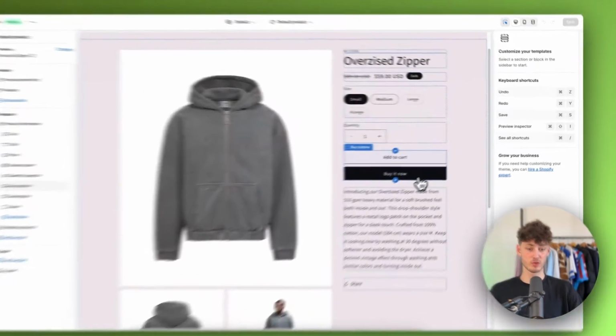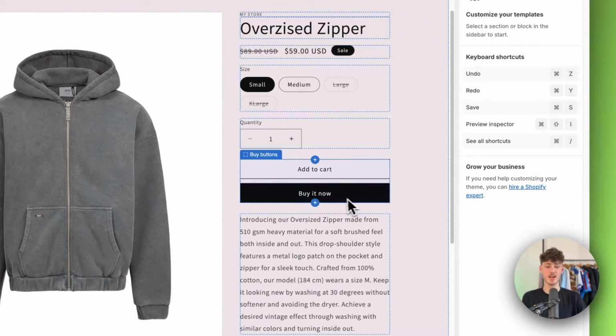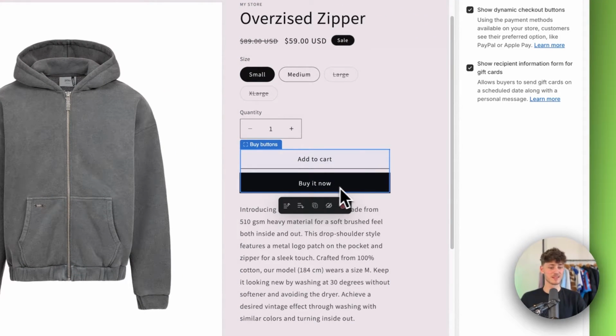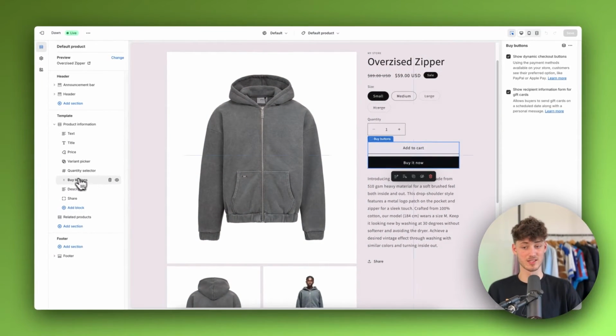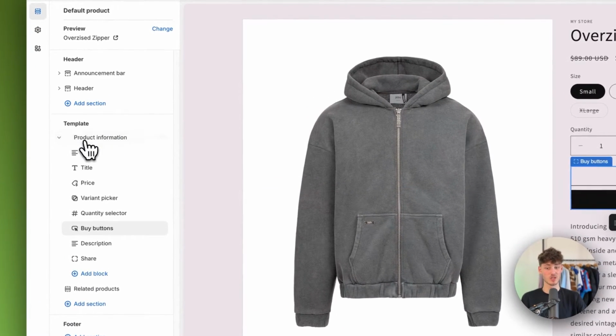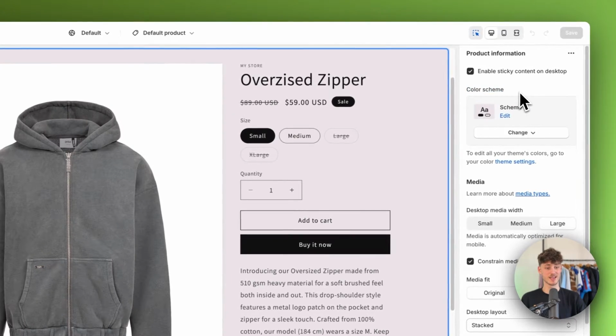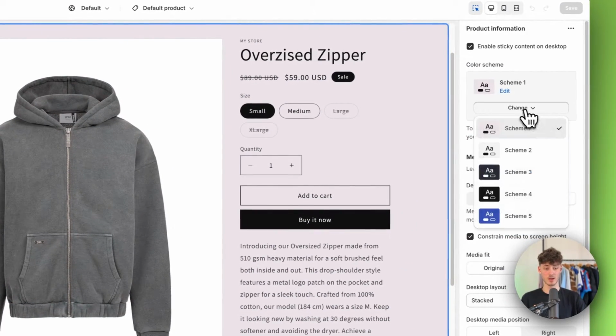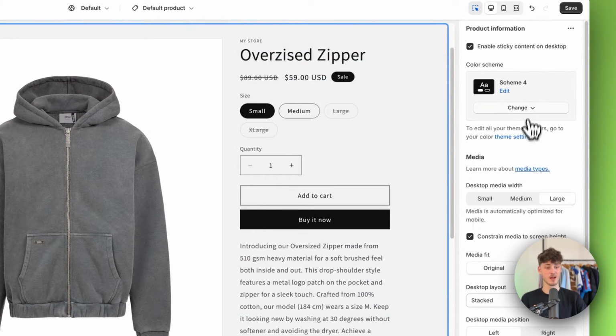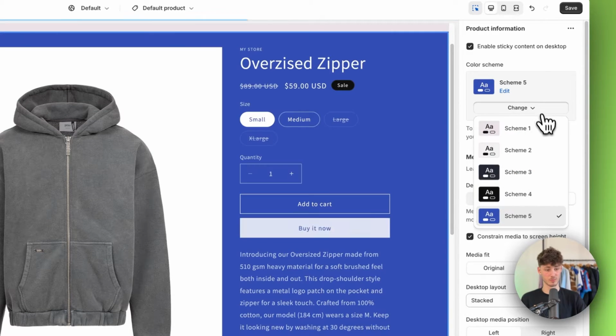So first off, to change the color, as you can see, if I'm now just going to click on this, this isn't going to allow me to change the color right here on the right. So rather, we will have to select the parent element, which in this case would be the product information right here. And right here under color scheme, we can then change this. So we can first of all just change up the color scheme, and then as you can see, the button is going to be changed.